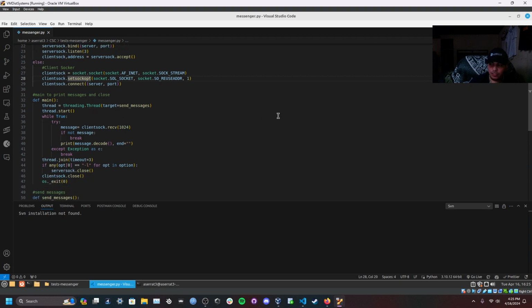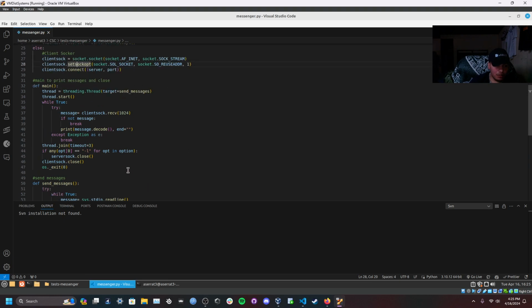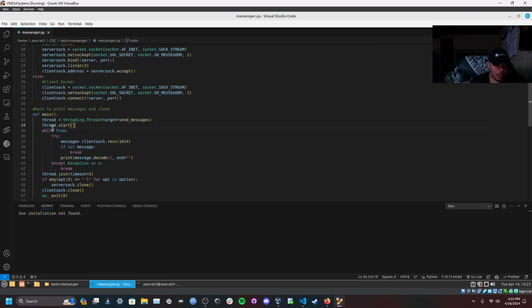Here we're going to print messages and close the sockets. So this is kind of the meat of my code, the bulk of my code. We're creating a thread. Target is going to be a send messages function, which I'm going to talk about later. We're starting the thread. I have a while true structure here in order to get our client to receive the messages from the server, and actually make sure that the message is valid.